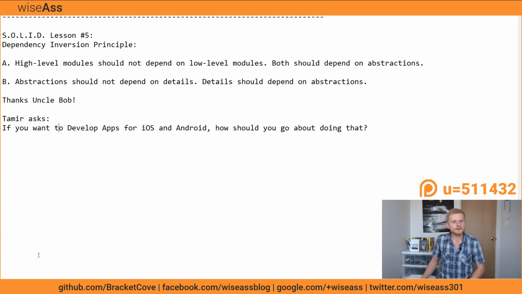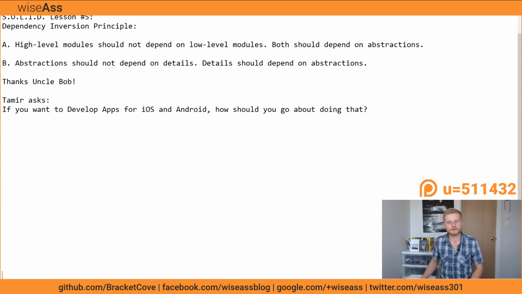So yeah, the question is, if you want to develop apps for iOS and Android, how should you go about doing that? Let me tell you what I would do, and this would be my approach. You have to understand that I don't think I'm going to give you very good information because I don't personally have the experience. I've written a little bit of Swift code, and I've made a calculator in Swift, but I'm not well versed in it, but there might be a few thoughts I can share.